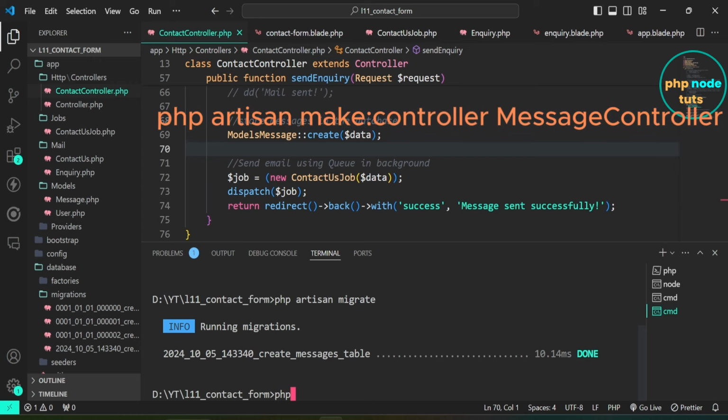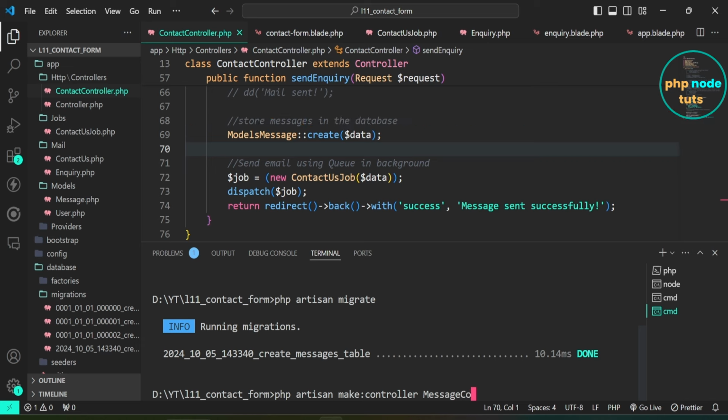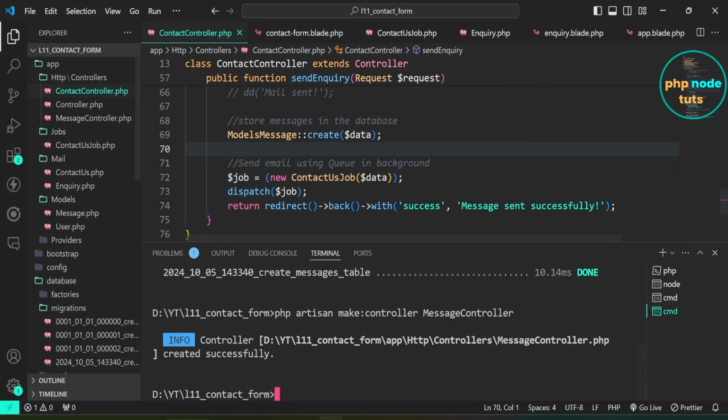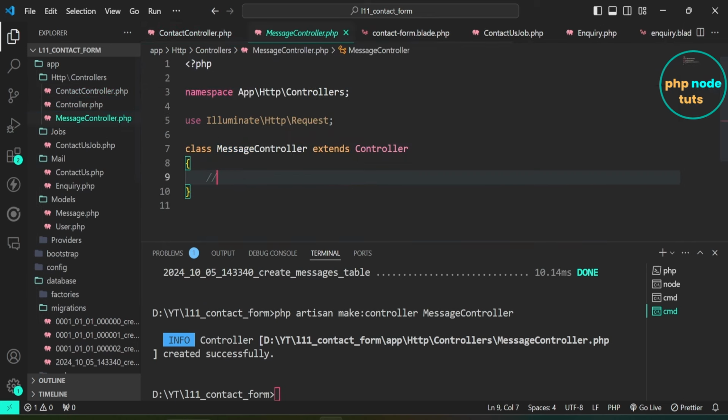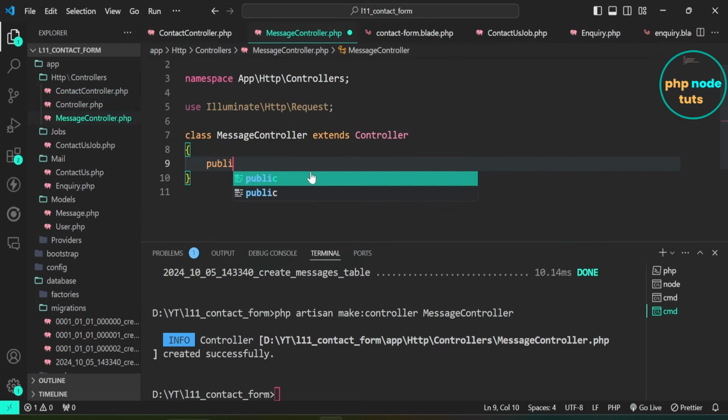Type the command `php artisan make:controller MessageController` and press enter. This command will create the MessageController class inside the app/Http/Controllers folder. Open the MessageController.php file.